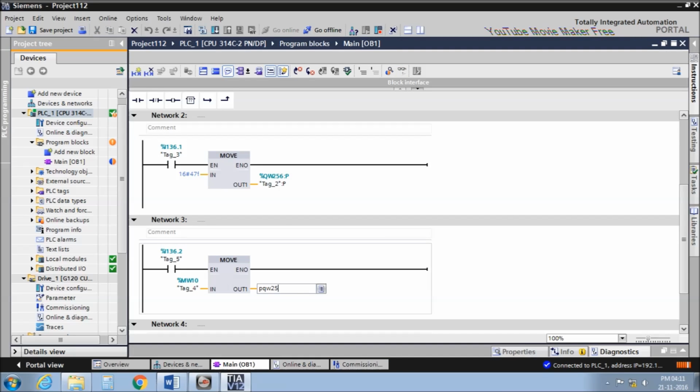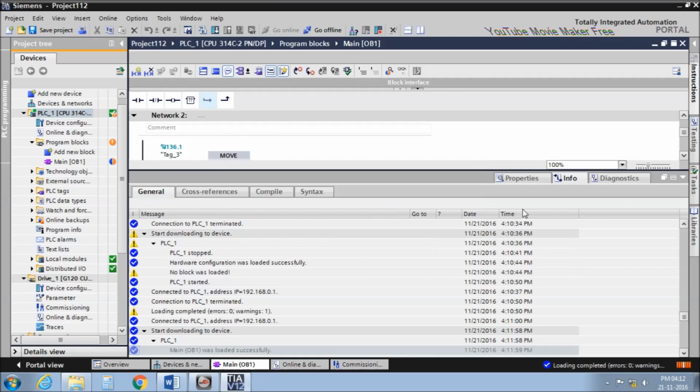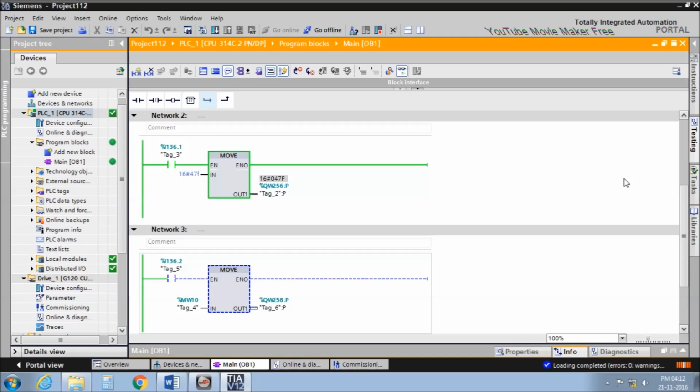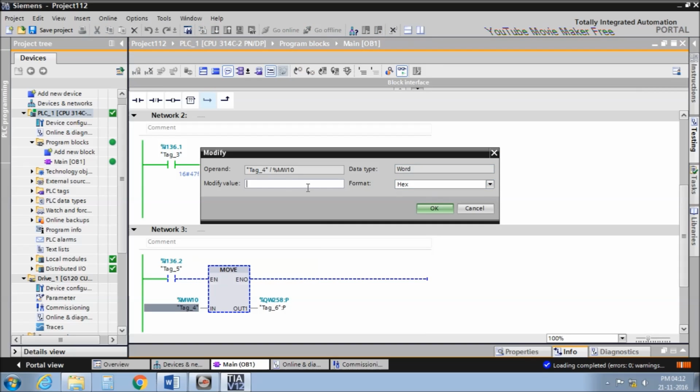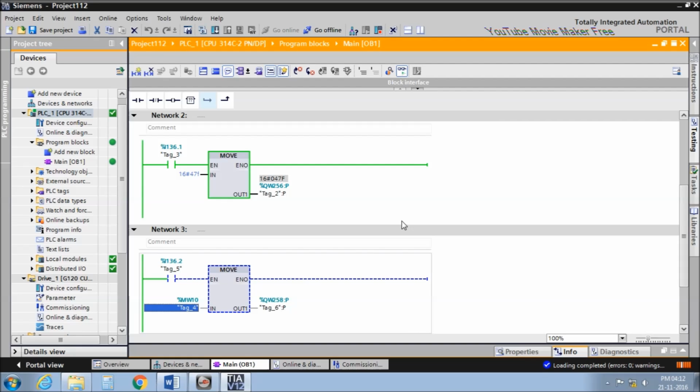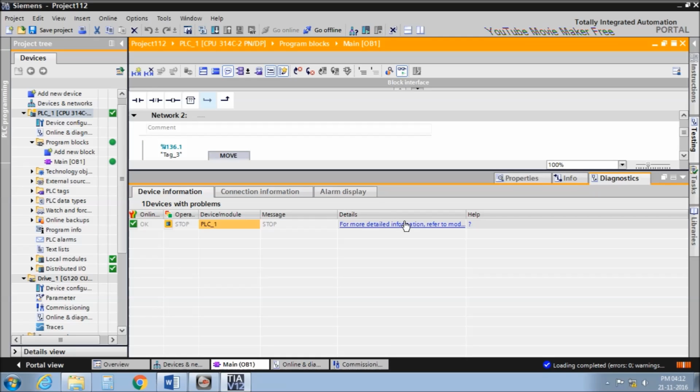So right now my drive is perfectly working. Here I will give some modified value with the operand of around 255. It is a decimal value. When I give that value, my drive is going to work. Okay, so this is about how to communicate with the drive with the PLC.